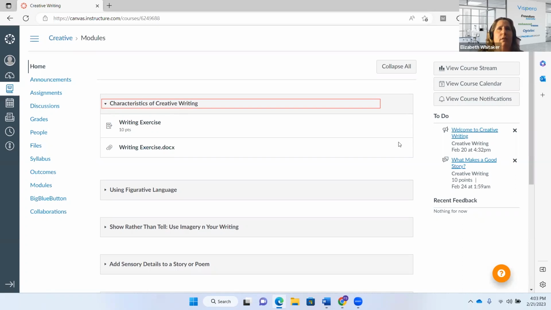Use JAWS key plus alt plus. So we could press space to collapse that so that there wouldn't be any content we would be viewing right now under it, or we can leave it expanded. Assignment. Visited link writing exercise. So there is an assignment. We can navigate to that assignment from here. 10 PTS. Attachment. Visited link writing exercise. Docs. Heading level 2 using figurative language.